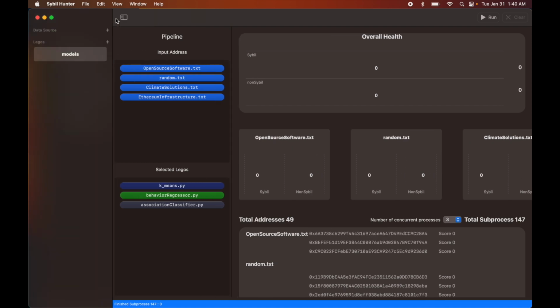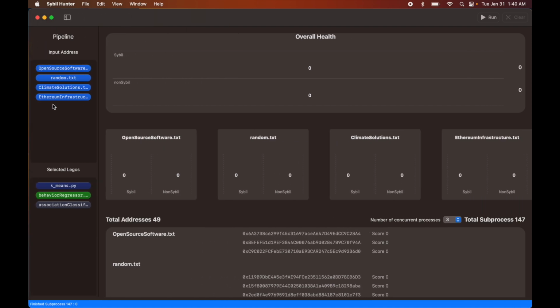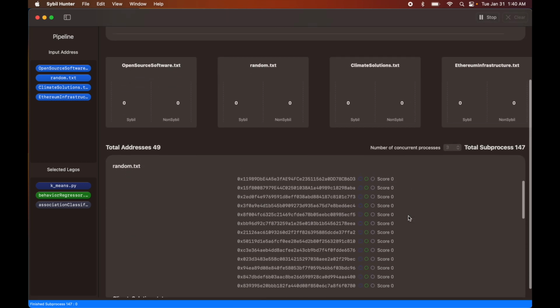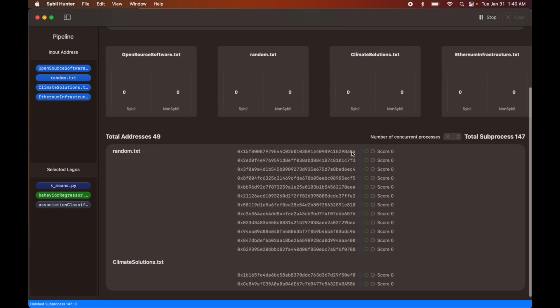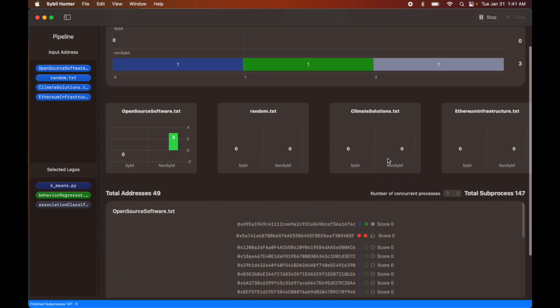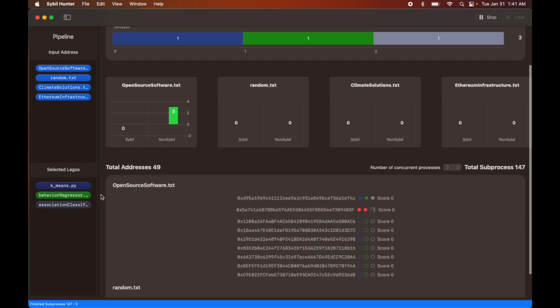So let's run this. Let me just make that a little smaller. Let's just press run. And you can see down here, we'll start to run. Oh, we're getting some errors.